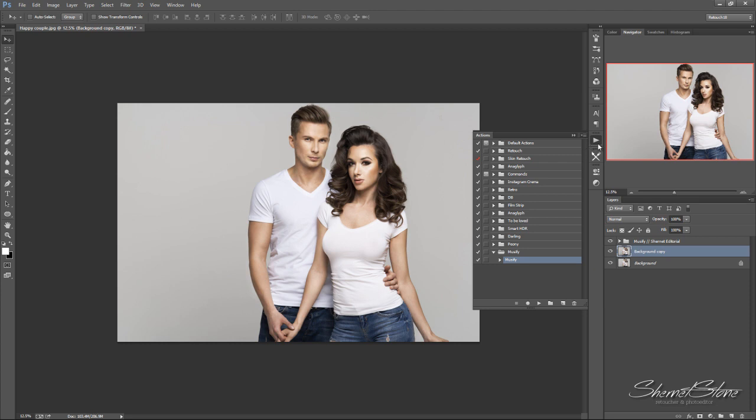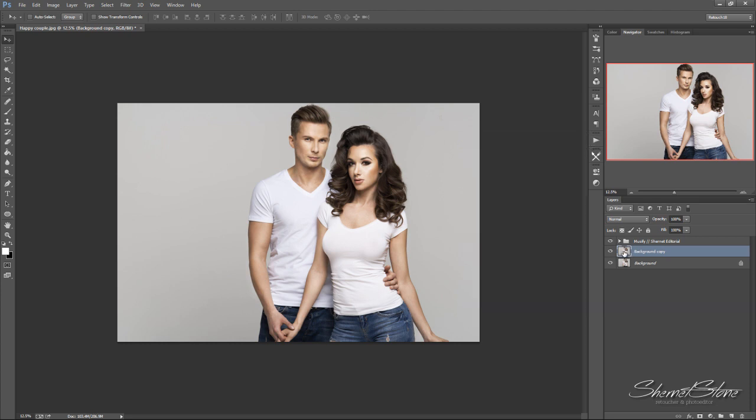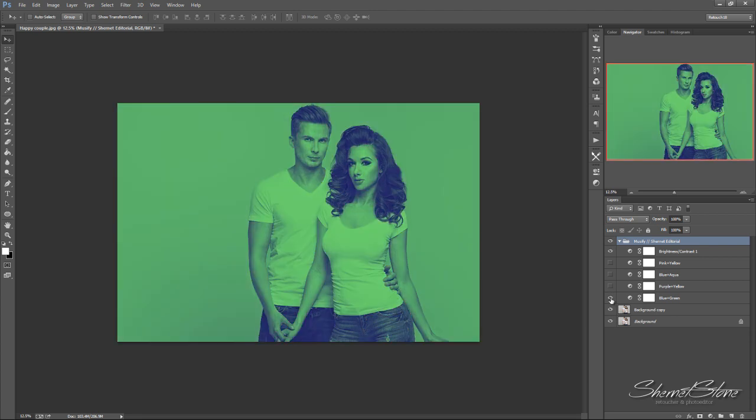Once it's finished playing, I'm going to have a duplicated layer of the background layer. I'm also going to have my Musify plugin layer. Within the Musify plugin layer, I have the brightness and contrast, pink and yellow, blue and aqua, purple and yellow, and blue and green layers. The one that I used for this example was the blue and green layer, which is one of my favorites. Up to you to pick and choose which one you would like to use.